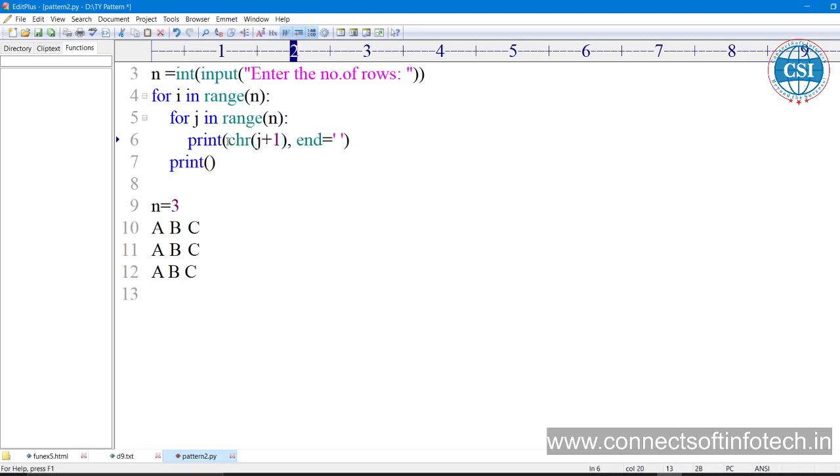Here we were writing j plus 1, but instead of that we are going to add 65, because capital A has the value 65. So 65 plus j. Now if we enter n equal to 3, when i is equal to 0, j is 0, 1, 2. 65 plus 0 is 65, and the symbol for 65 is A. After that 66, B, then C. The first row is complete. In the second row also the same thing, and in the third row also the same thing.